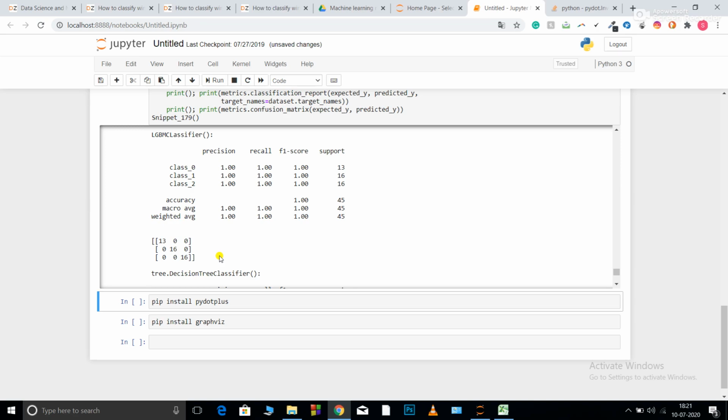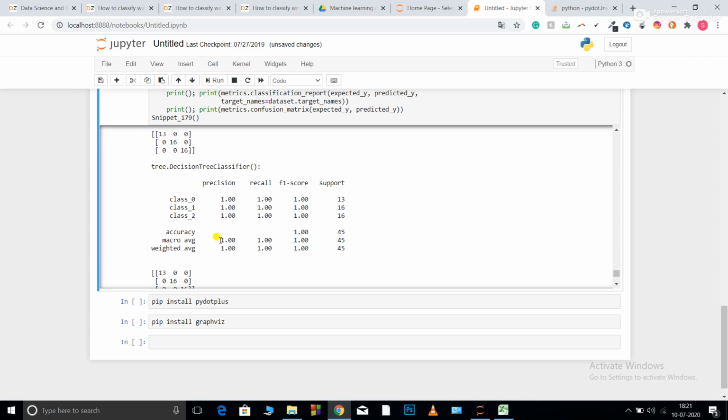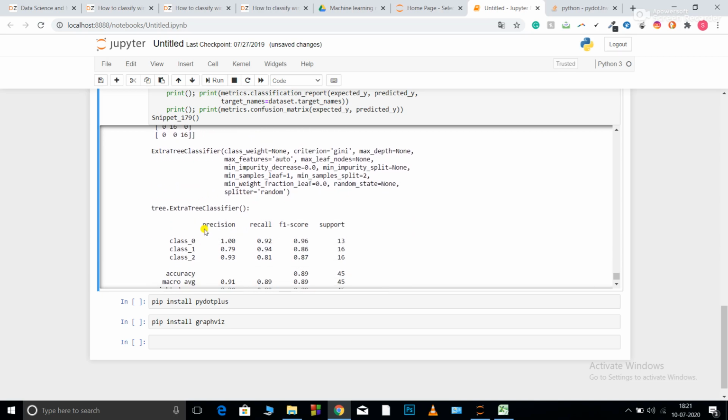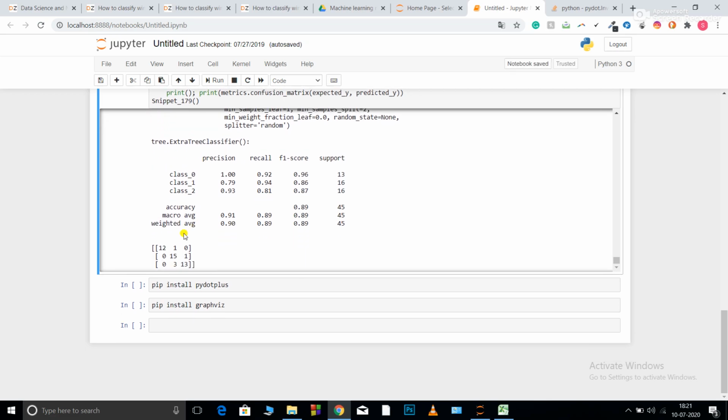Now for the decision tree, this is the score of my decision tree. It has performed equally good as LGBM. So basically this is a general notion that the fewer the data points are, the simpler the model you should pick up. Now the worst performance is given by extra tree classifier.